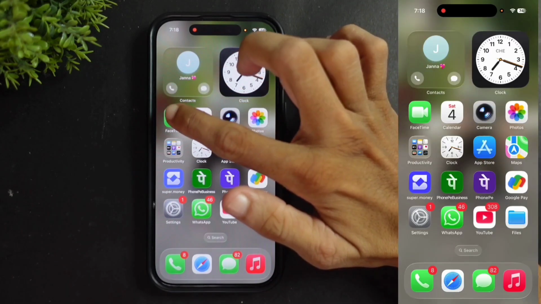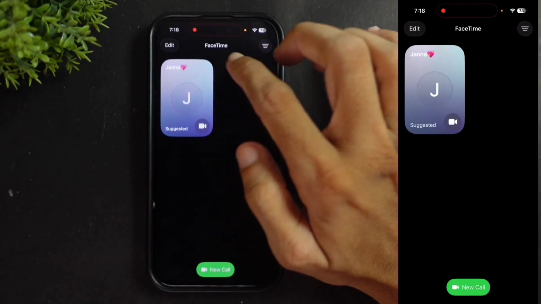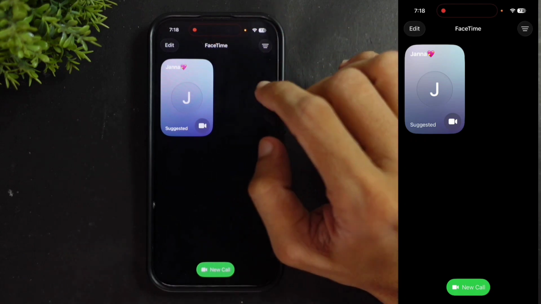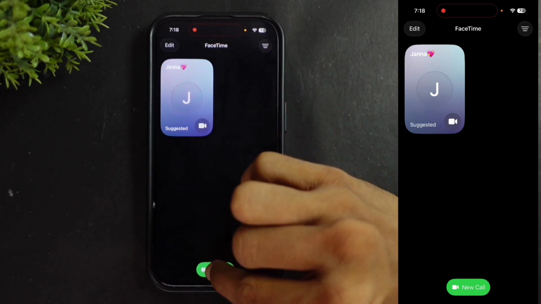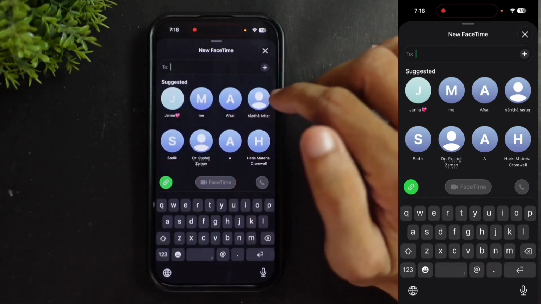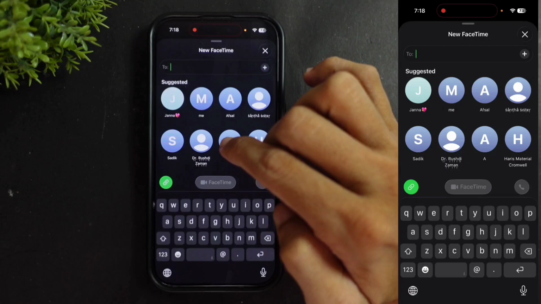It comes as a default application on your phone. Anyways, after opening the FaceTime application, here you can sometimes see some suggestions. You can click on that and make a video call. And if you haven't made any video calls before, here you can see the new call option. Click on New Call. When you click on that, here you can also see some suggestions. From this, you can select whichever contact you want.